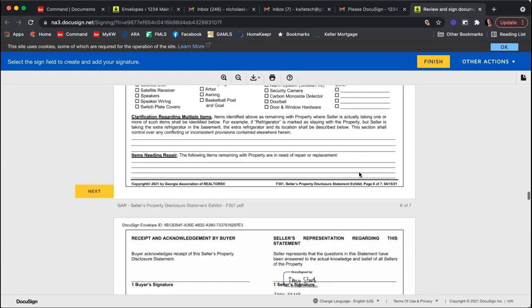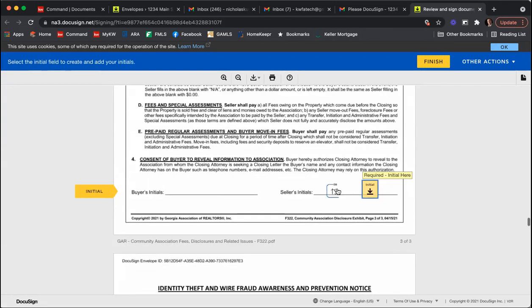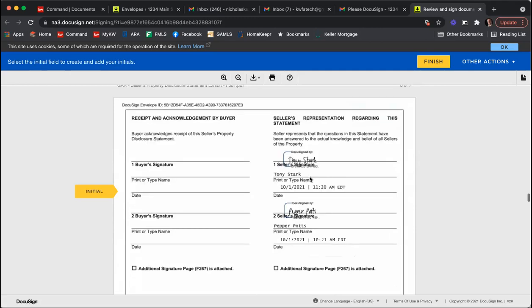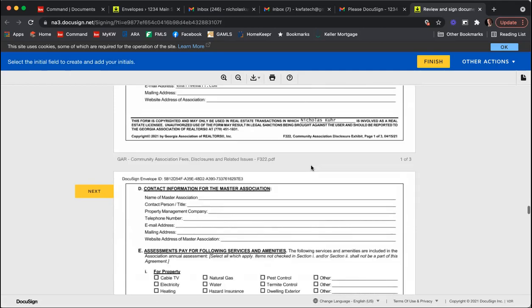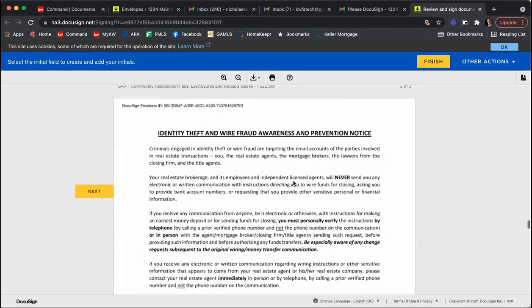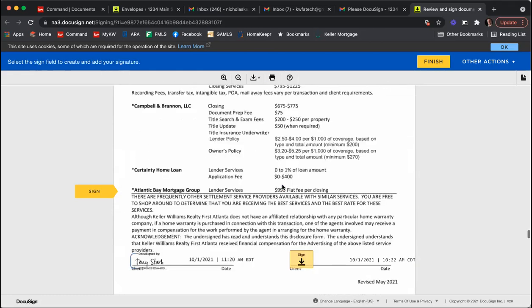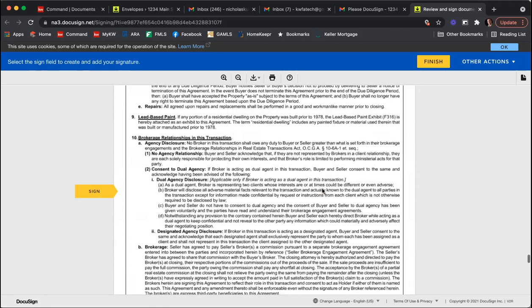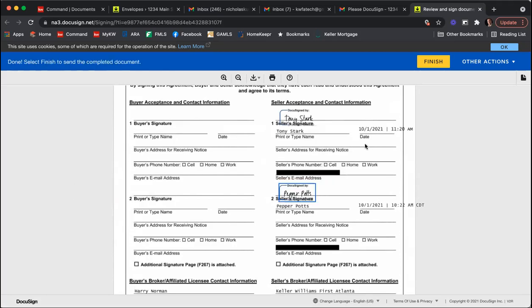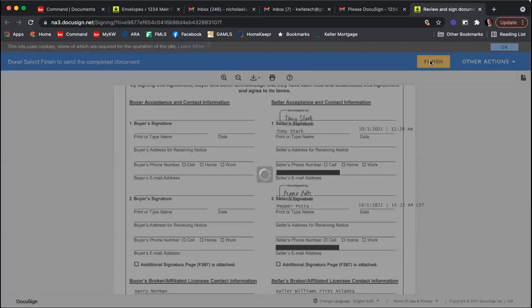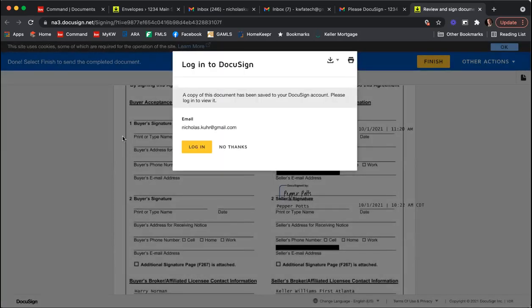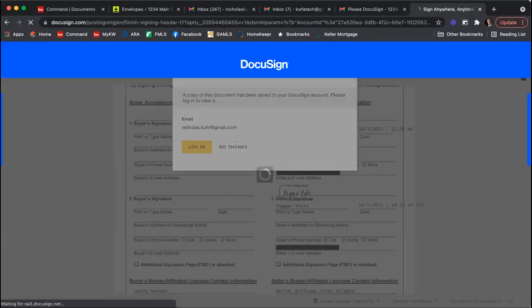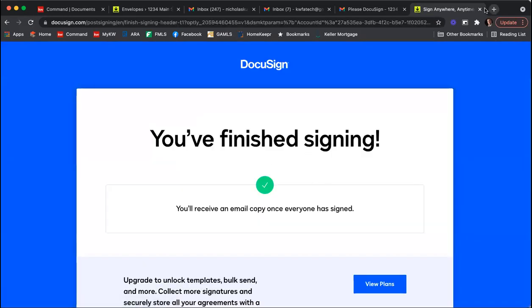All right, everything looks good. She can sign. Same thing for the community association disclosure. Is any missing information here? Perfect, perfect, perfect. Everything's good. Oop, let's go back up. We'll initial, sign, sign, initial, sign. And now Pepper's done. So I'm going to click finish for Pepper. No, thank you. Pepper's all finished, so she's good to go.